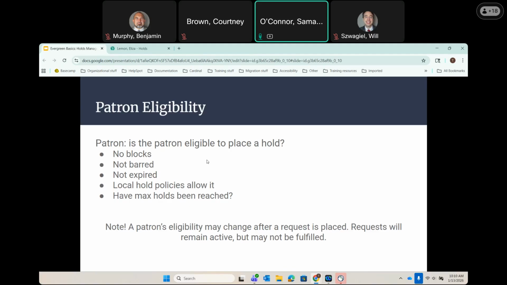The first three things related to this are fairly self-explanatory, but then there are two others that are a little bit more complex. The first is that this patron's account is not currently blocked, it's not currently barred, and it's up to date. It hasn't expired.